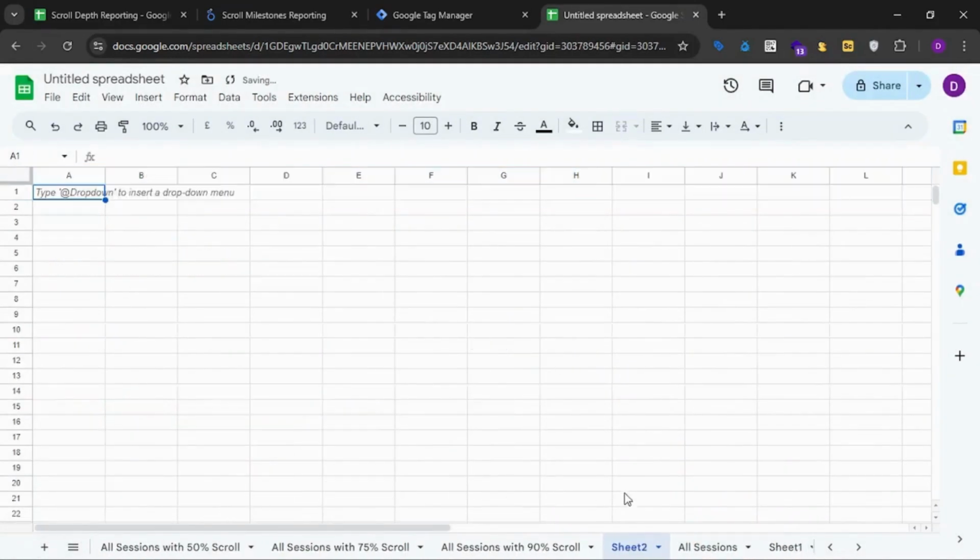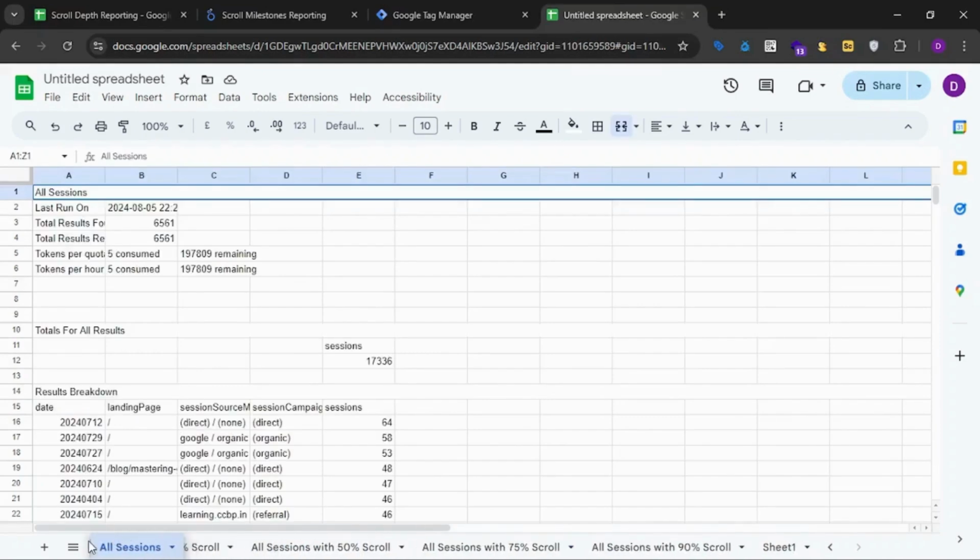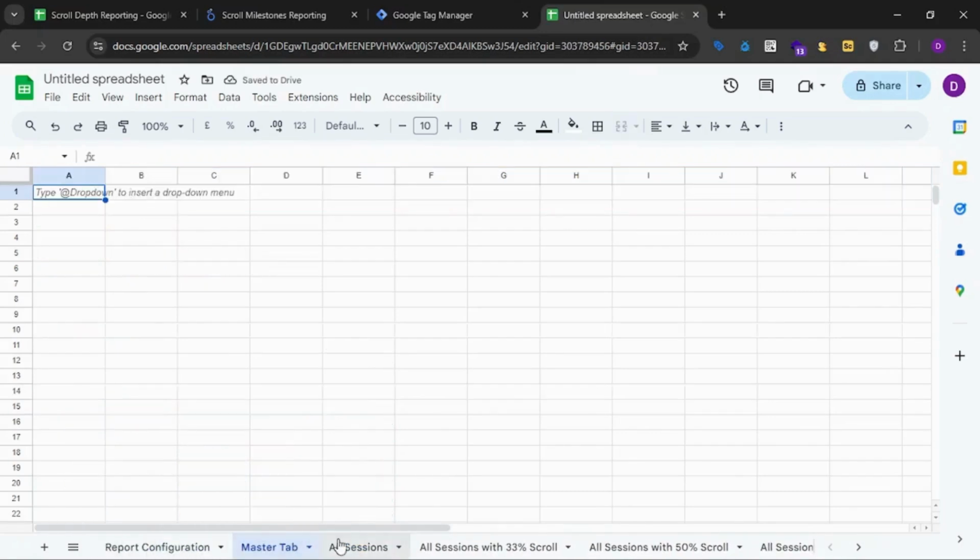Now let's add another tab. Let's call this the master tab. So here what we're going to do is we are first going to fetch the all sessions sheet. We can fetch it in different kinds of ways. You can use the query method, or you can even use the import range formula. For me, I believe the query method should work just fine.